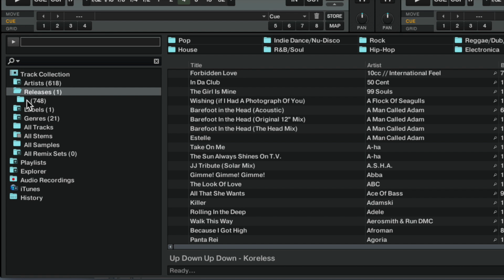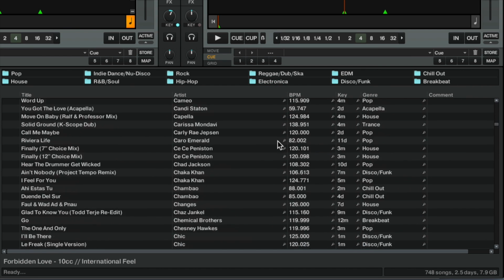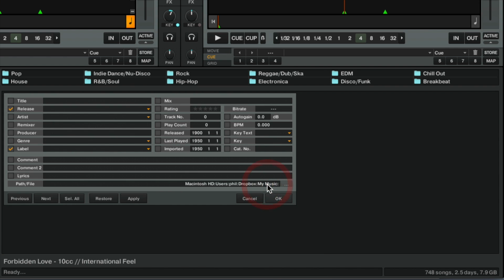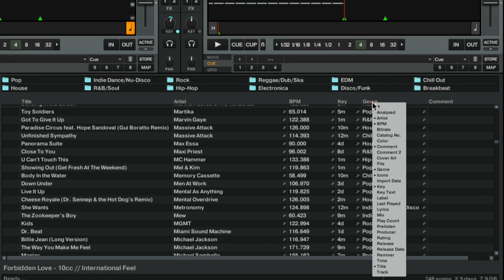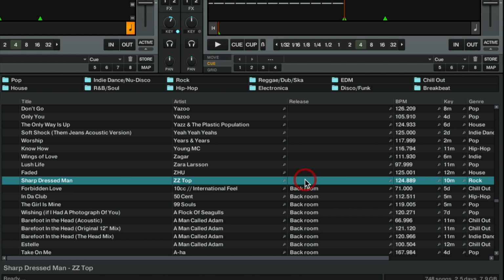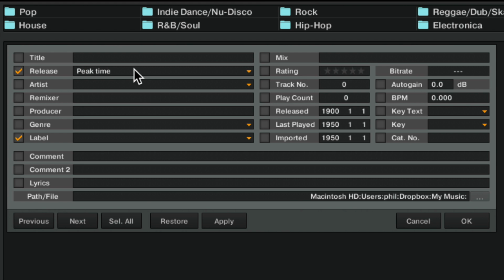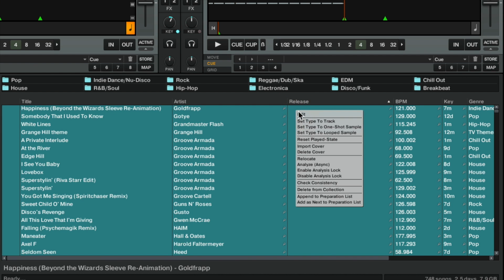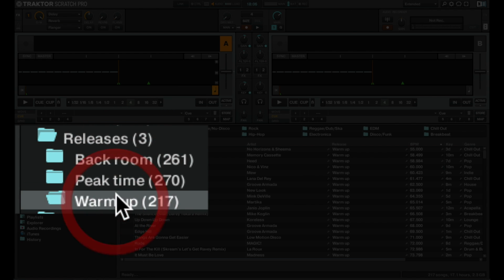So now we can go and label them what we want. So let's go to all our tracks here. And let's just say the first chunk of these are the tracks that I tend to play in my back room. So in the album or release column, I'm going to write back room. So now I can hit release here. There we go, there's all the backroom tracks that I selected. Let's take another chunk of tracks now. Let's call these peak time. And finally, let's take the rest of them and I'll call these warm up. So now look, in releases here, I've got backroom, peak time, and warm up.